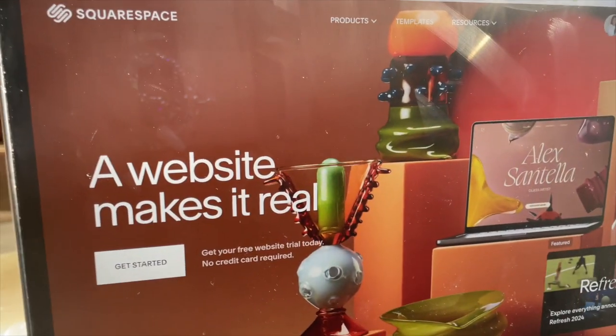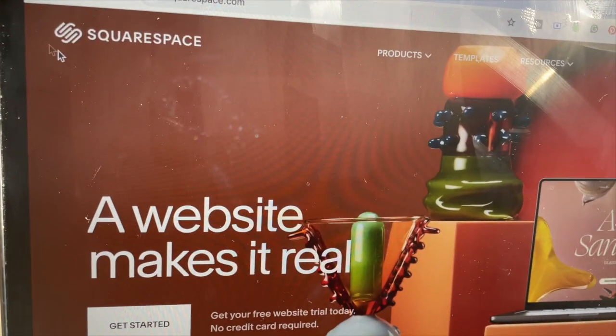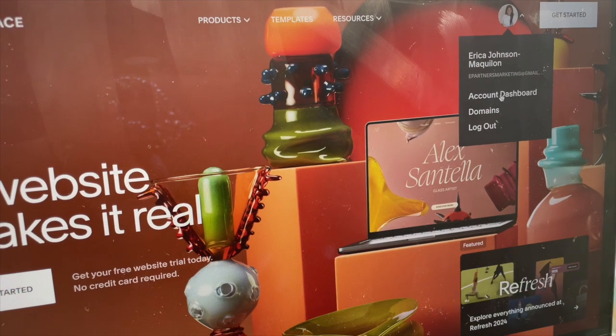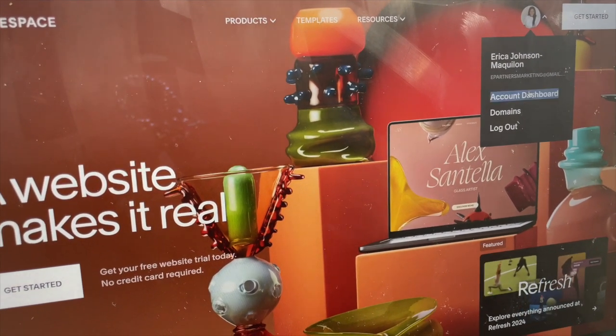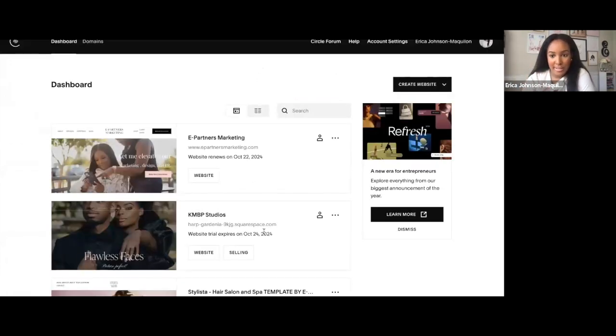All right. When you first log into Squarespace, it changes quite often, but you'll know where you are because the logo will be right there. When you first log in, all the websites you're working on are going to be in what is called your dashboard. And so you're going to pick the website you want to work on.